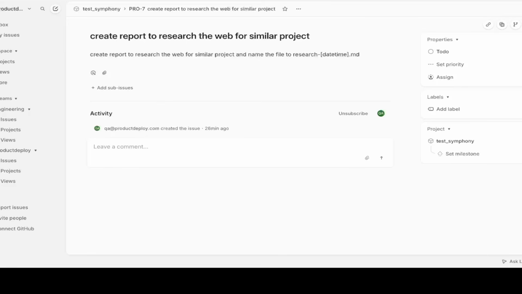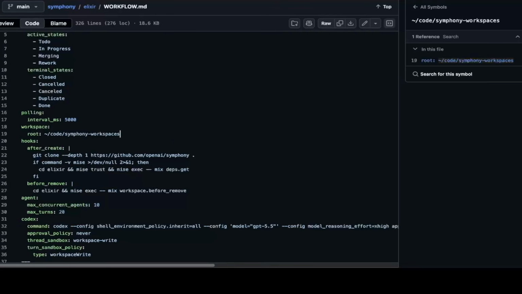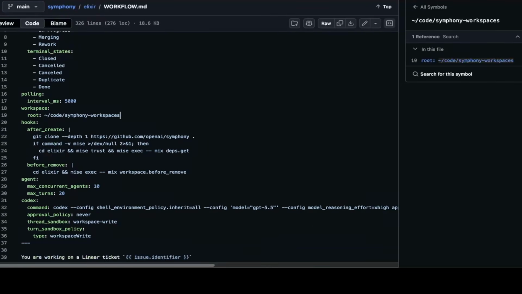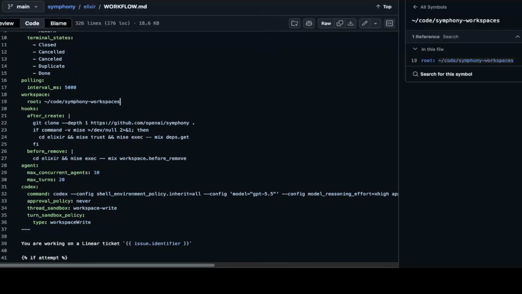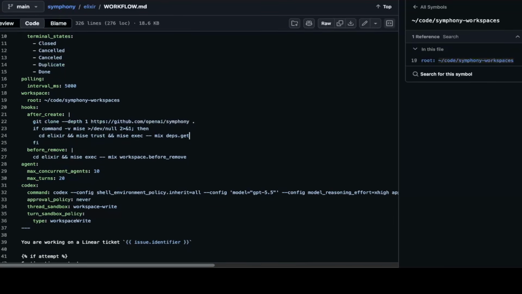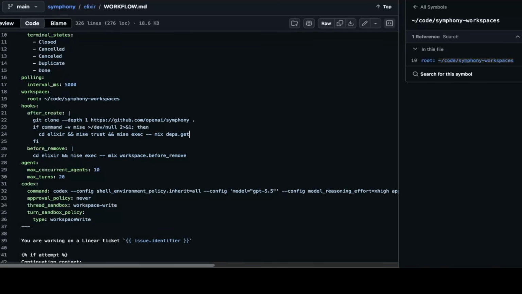If you look at the other fields defined here, there are hooks. These are the commands that you run before you start the workflow. In this case, you can define anything you want. For example, if you want to work on one project, you can define 5 tasks inside linear.app and also define a project in this after create section.